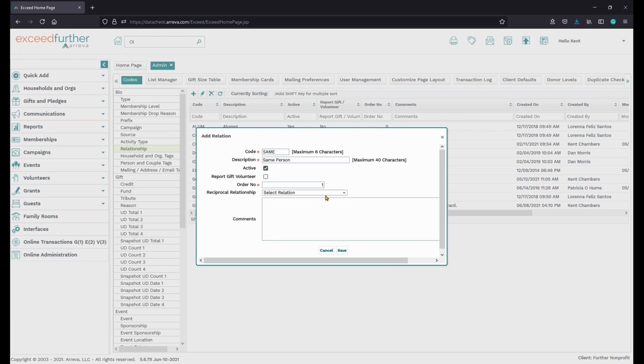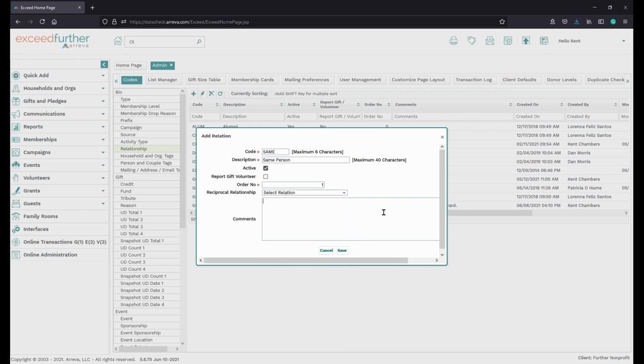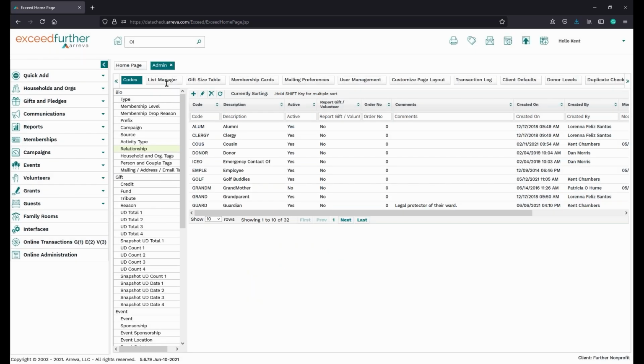So let's say I want it to be number 1, then I would do that. And if I wanted to have a reciprocal relationship, meaning that when I enter it in one place, I would find it in another, then I would enter it in as a relationship with itself. Now, I already have a same person code created, so I'm not going to save this. I'm just going to cancel it.